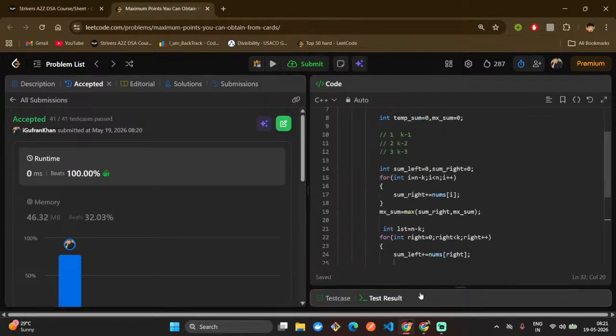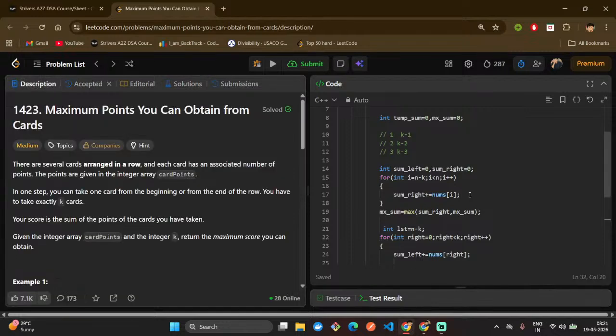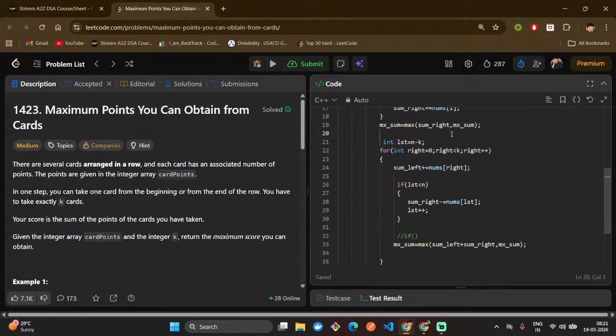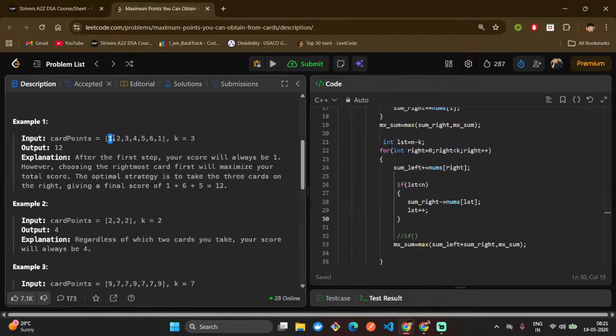So what do I do here? I take the first last k elements from the array, sum them all, and maximize with the sum. Now we check by taking the first element from the left and minusing the last kth element. That means if we take 1 here, we have to take 6 from the last, so we have minus the sum of 5.